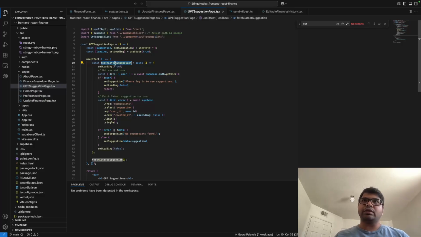The function to fetch the latest suggestion is, first we set loading, because before we query the database, we want the customer to know that we are loading the suggestion. Then we get the user associated with the logged in user. If the user is not found, we set the suggestion value as "please log in to see suggestions", and then we remove the loading animation, and we return.